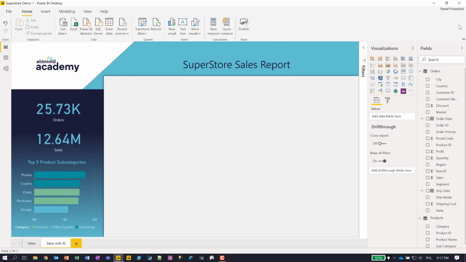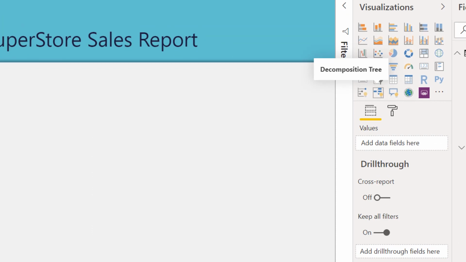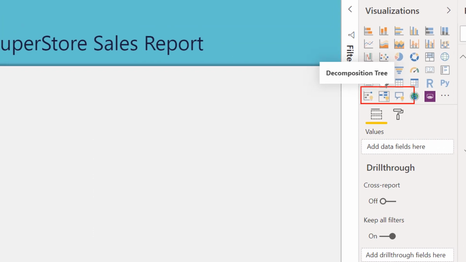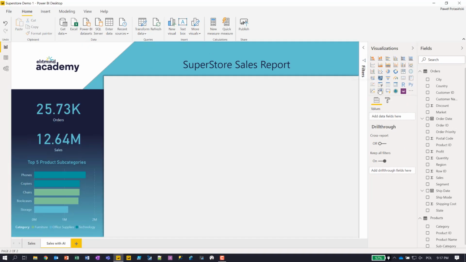But we are going to focus on the decomposition tree visual, which is one of the three AI-based visuals in Power BI delivered among standard visualizations. Those three visuals, as you can see, are differentiated with this little bulb icon. But decision tree is one of the most required and expected visuals.